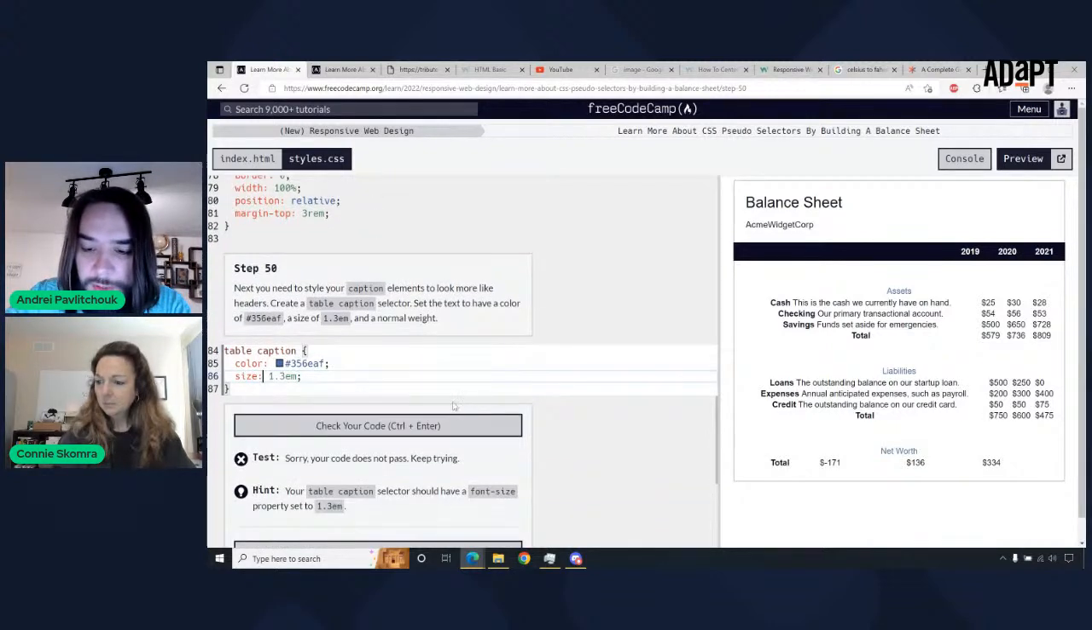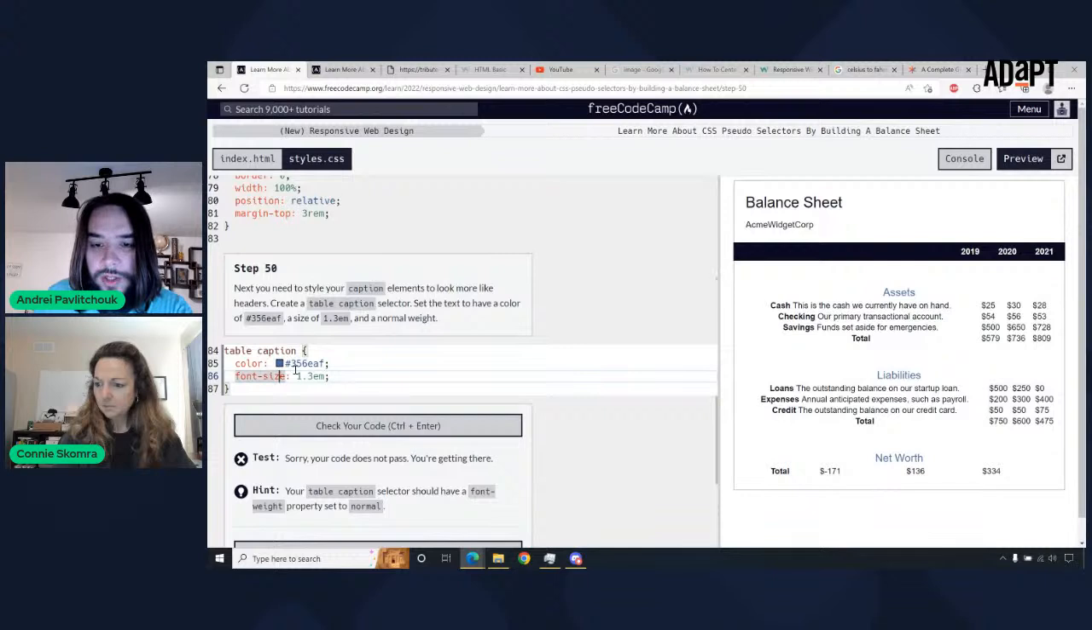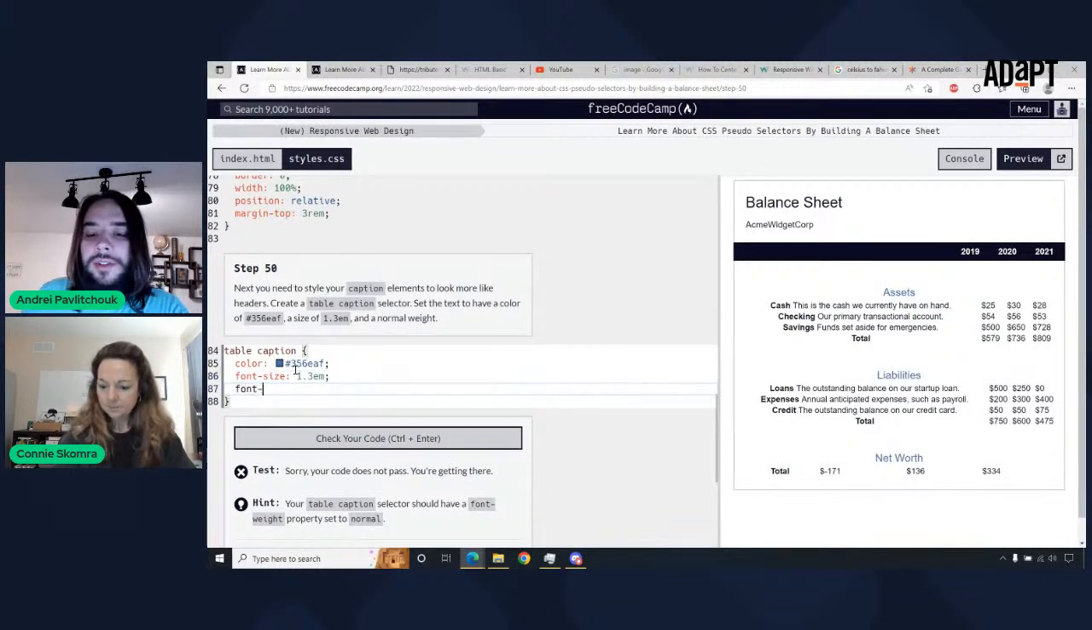Yeah, table caption selector should have a font size. Table should have a font. Wait, oh. Okay. It's me not reading the question. And then I'll do normal.